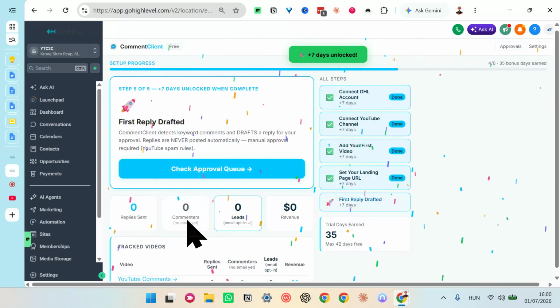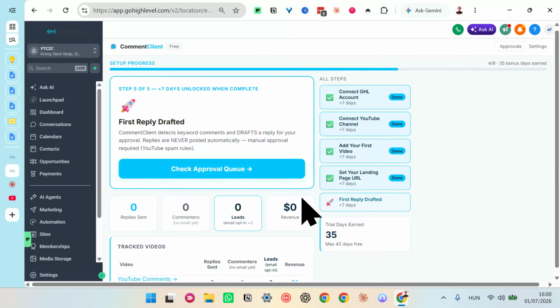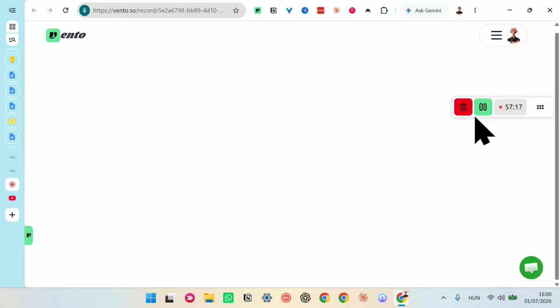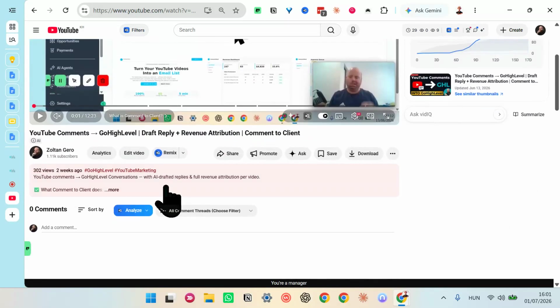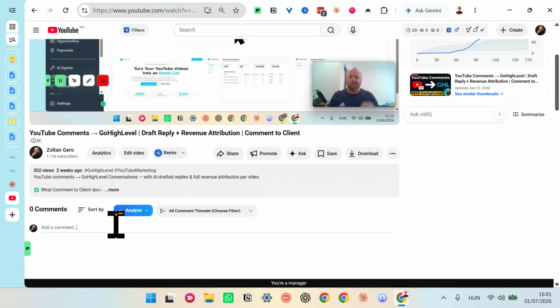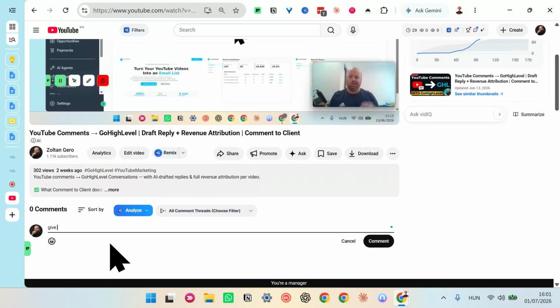Wonderful. Now it's tracking, and this is the dashboard. Now I will show you how to use it on YouTube. This is the video which we tracked, and if you scroll down you will see exactly that in the video I said comment the guide below and I will send you the guide. So let's say someone watches your video, really enjoys it, and comments, give me the guide.